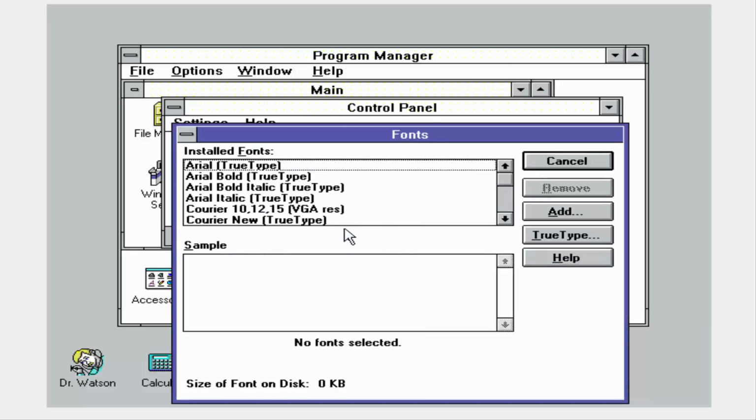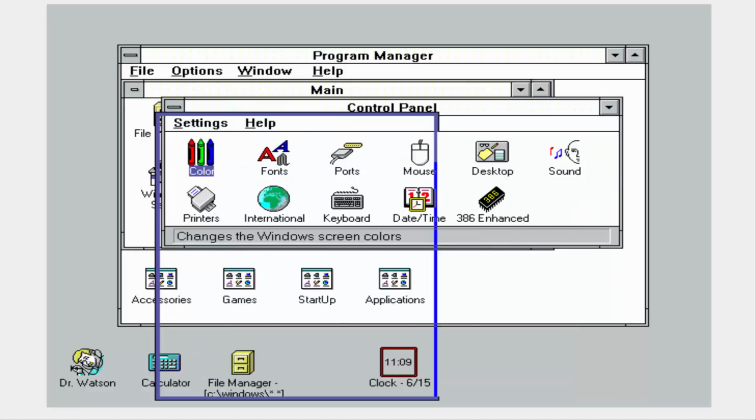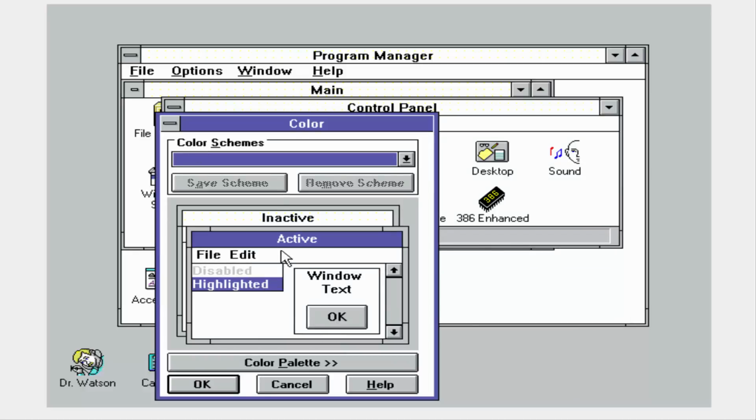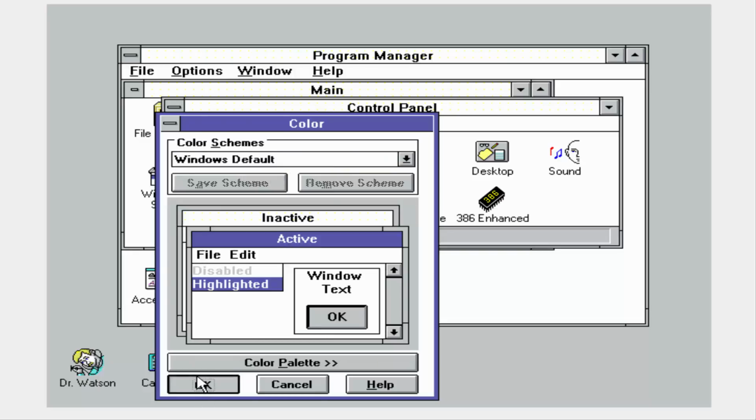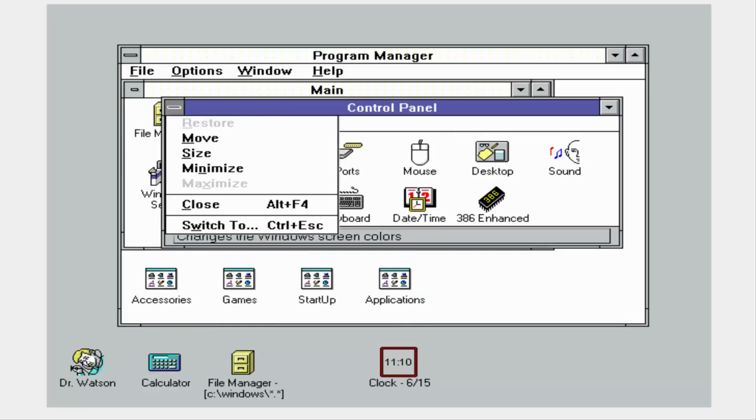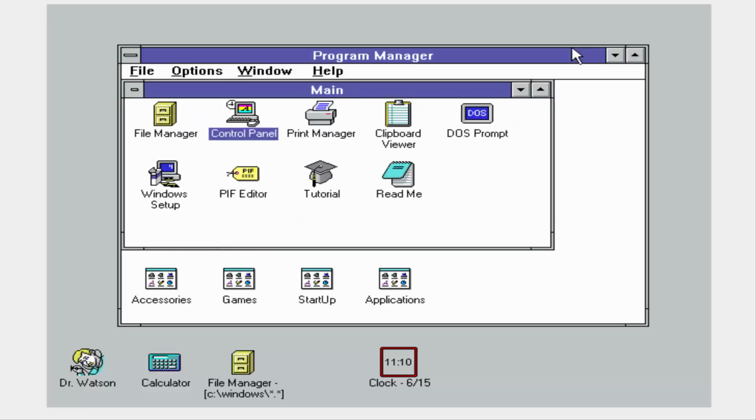We have our fonts, relatively the same. And then we have color, which is very nice. And it looks like one of those from Windows XP, where you could change the format of it, but I guess we're not going to see that in this build today. So we're going to close that, and it actually shows you the Alt F4, which is very nice.